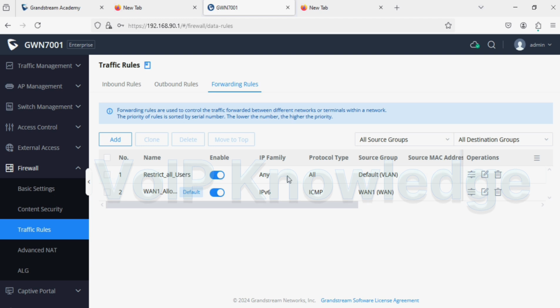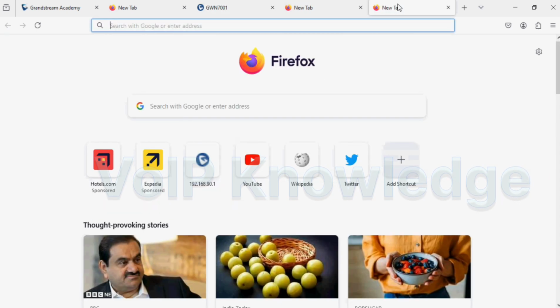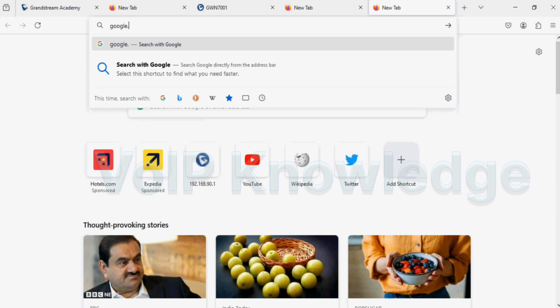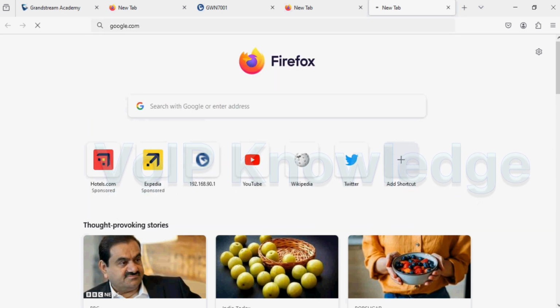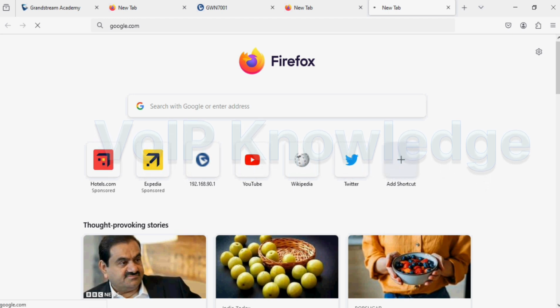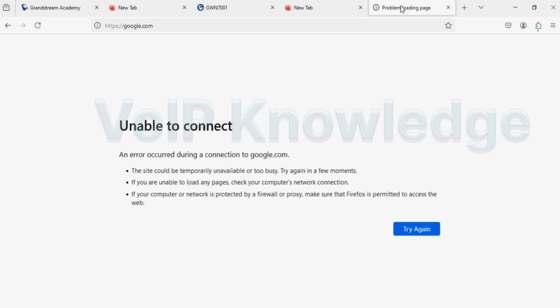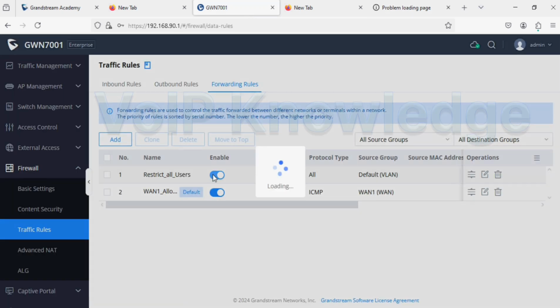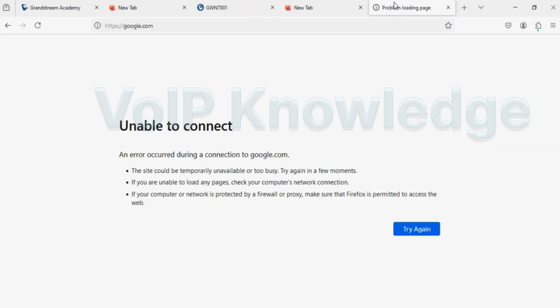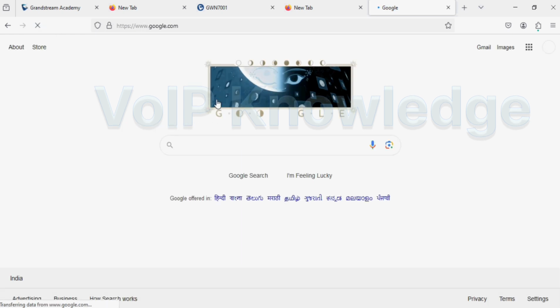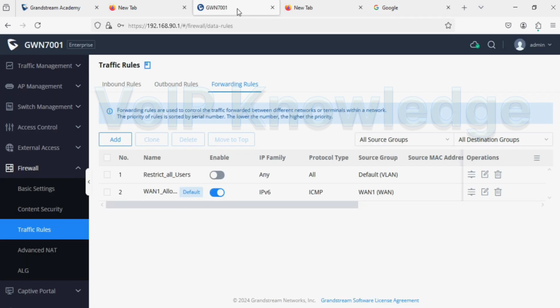So we have set the priority first, and now if I check internet like google.com, you can see here Google is not opening. Now if I disable this rule and again I check, refresh, now I can see the Google page is loaded and I can access the internet. Now I am enabling this and will allow some specific IP address user.